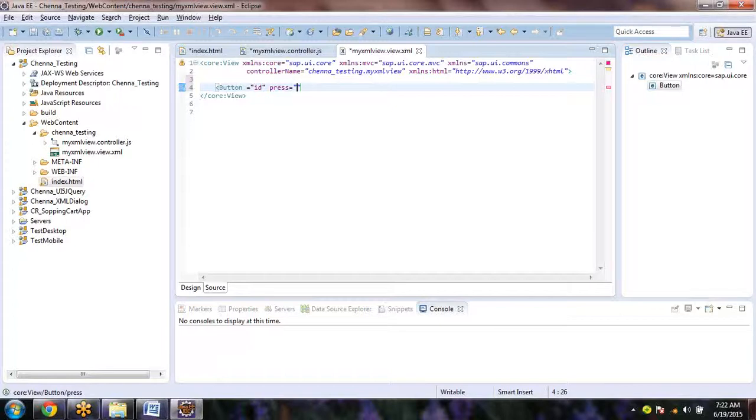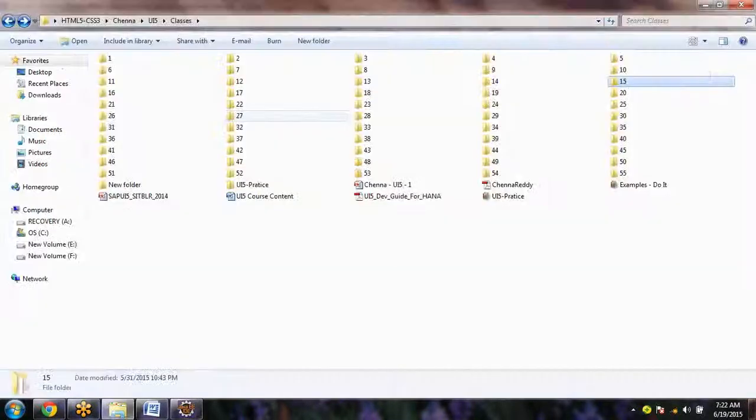Okay, fine. There is an attached press. Okay, so that's the event. Fine. So that's what is discussed here.